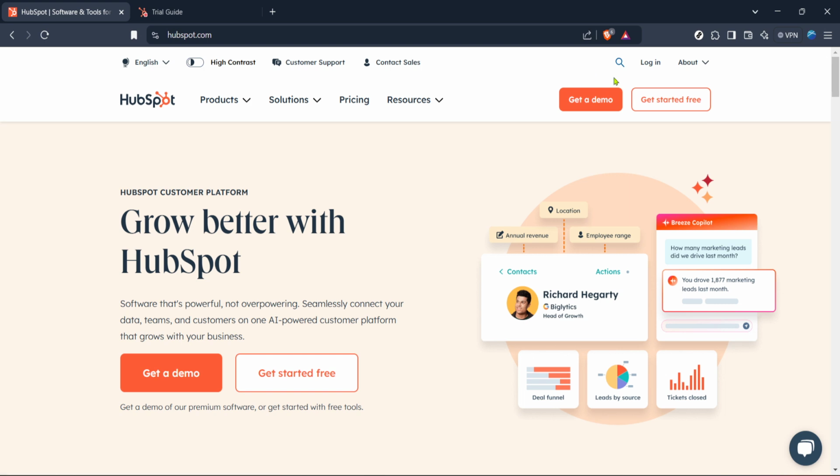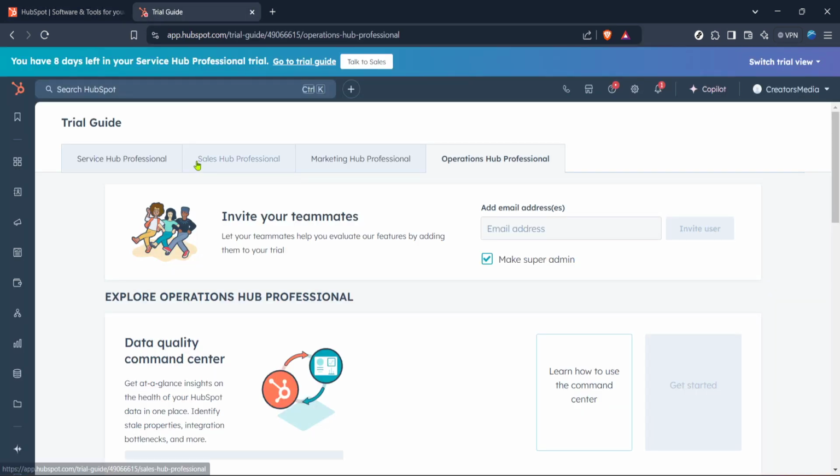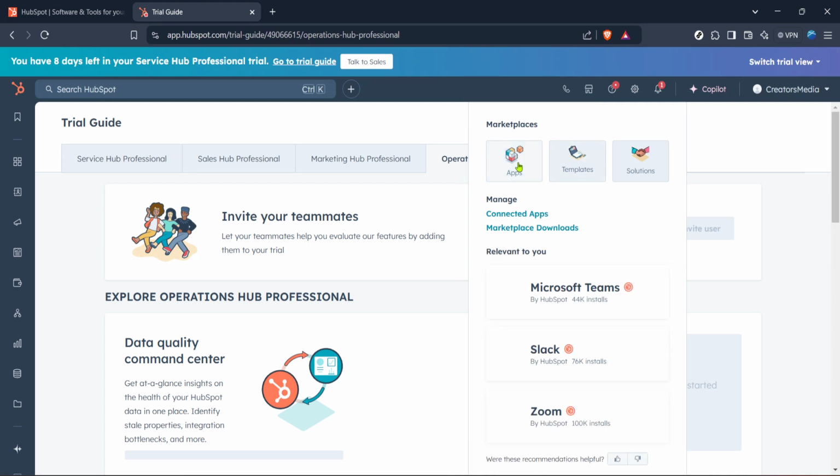Once you're logged in and you find yourself on the HubSpot homepage, take a moment to explore if it's your first time, or simply head towards the marketplace icon. This icon usually resembles an app store and will give you access to various applications that can integrate seamlessly with HubSpot. Click on the marketplace icon, which should lead you to a new page filled with different app options and categories.